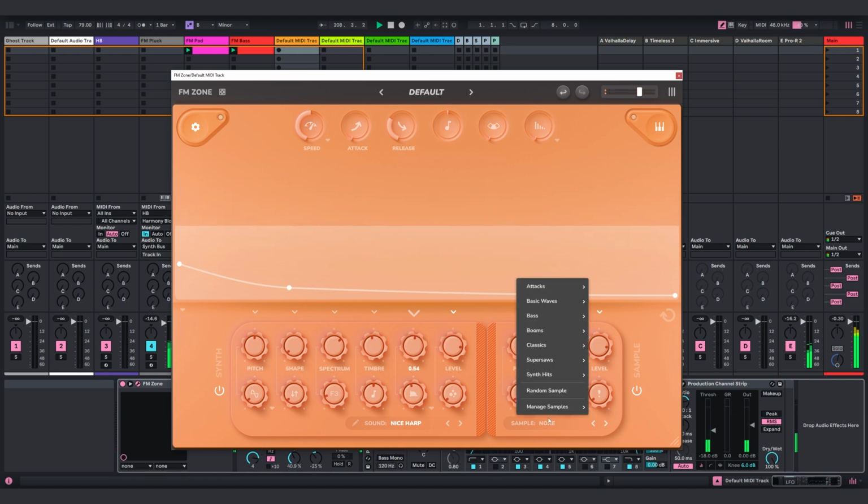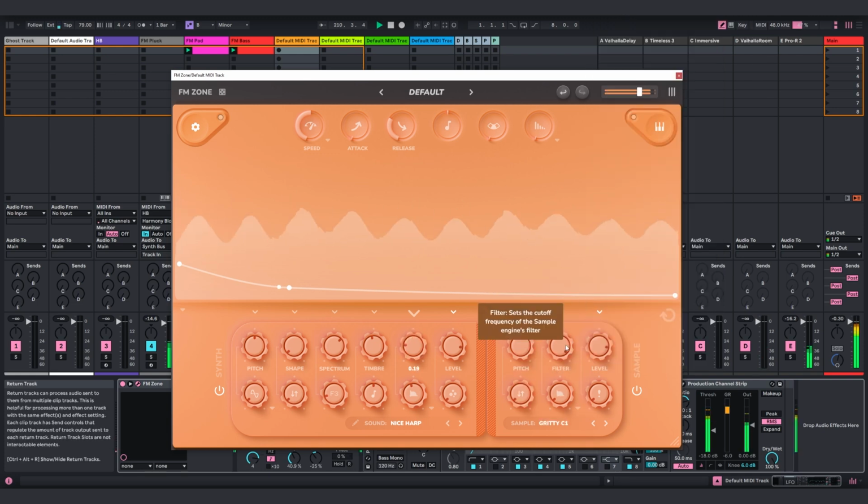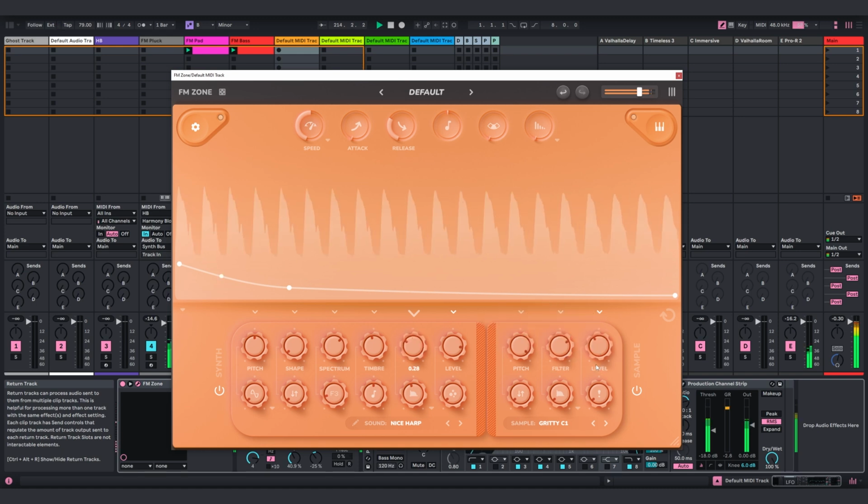Excellent. Let's add a sample here. Maybe we'll add, say, I don't know, a super saw? How about that? Gritty C1. What's this sound like? Ooh. Oh, yeah. Very nice. Oh my gosh, that's great. So we got a little sample to our nice harp.